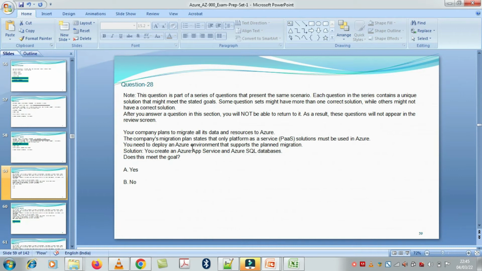The company migration plan states that only platform as a service solution must be used in Azure. You need to deploy an Azure environment that supports the planned migration. The solution is, you create an Azure app service and Azure SQL database. Does this meet the goal?